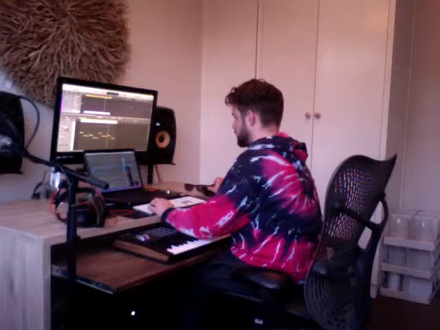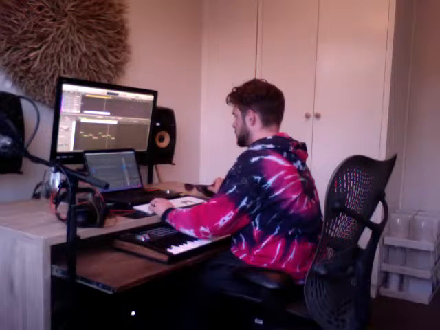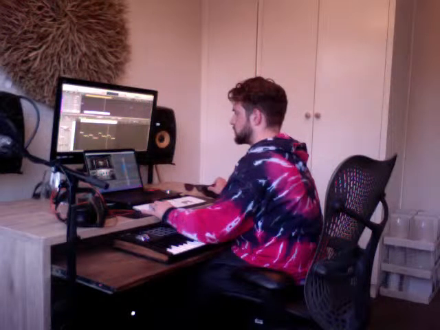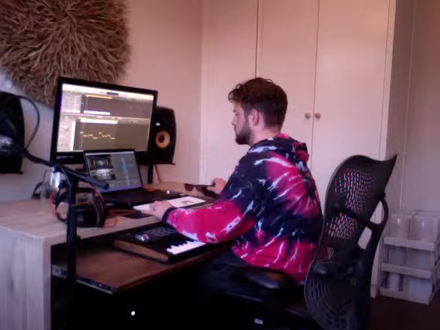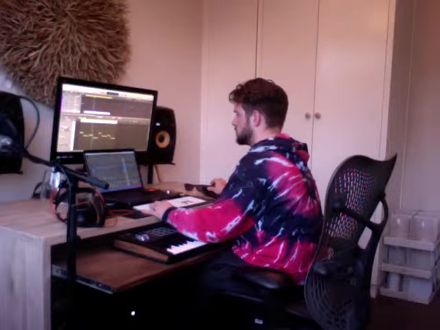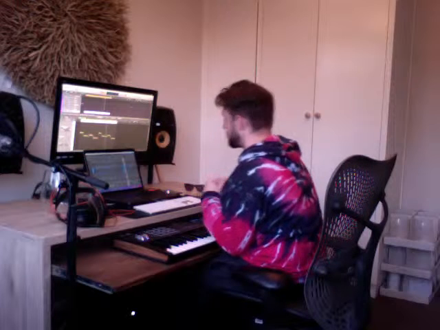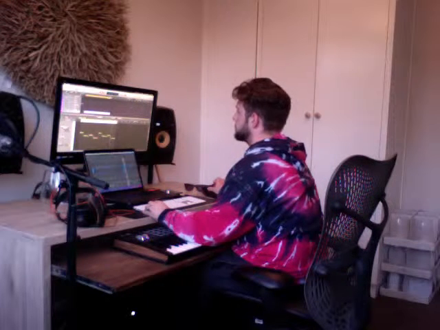Throw more reverb on it because I always want more reverb. I'm going to go with the Abbey Road plate here. Just a huge sounding reverb. Always use it. Sick.